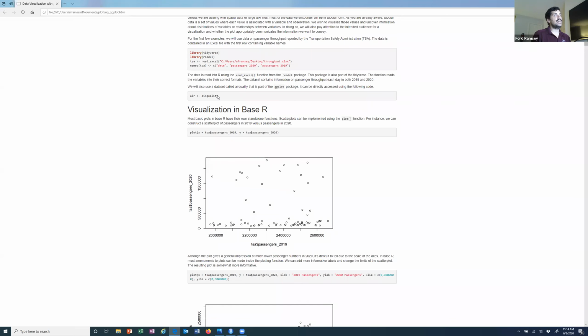And the air quality data set, I think is in one of the tidyverse packages. So if you've loaded tidyverse, you can just assign that air quality data set. I'm going to call it air, for instance.